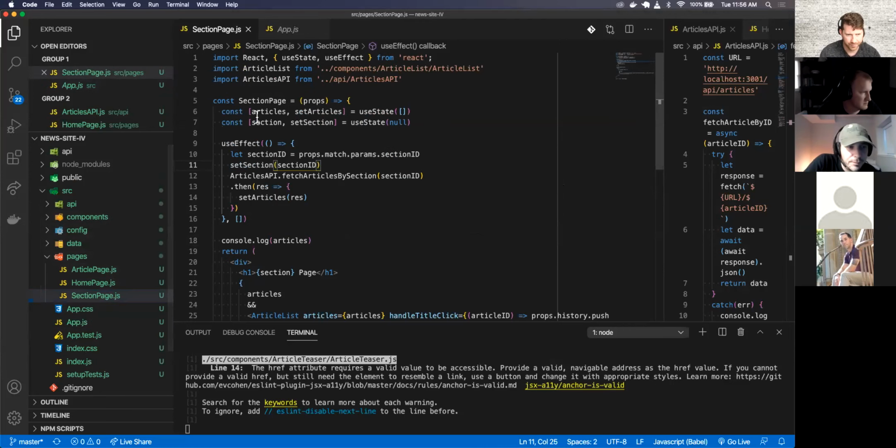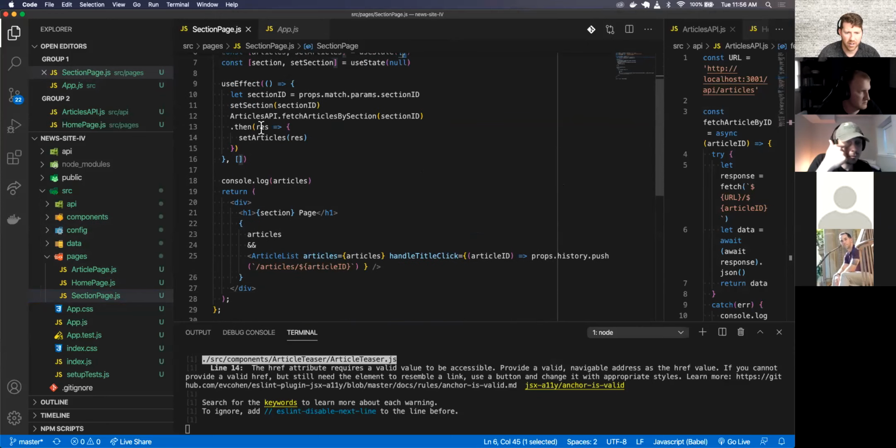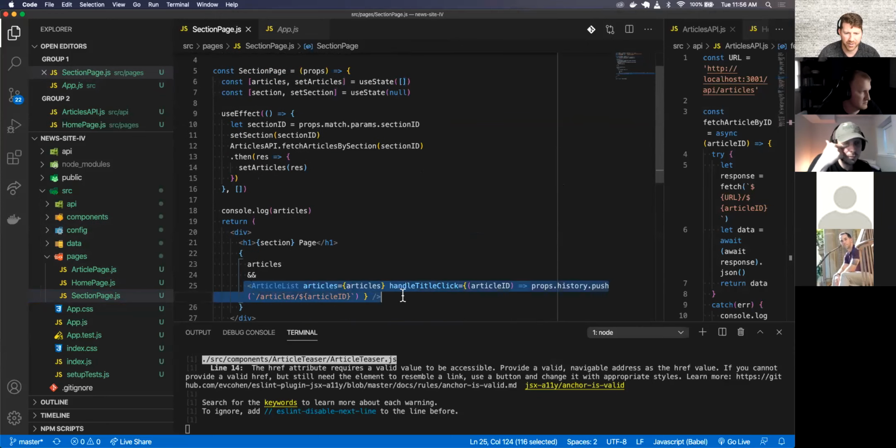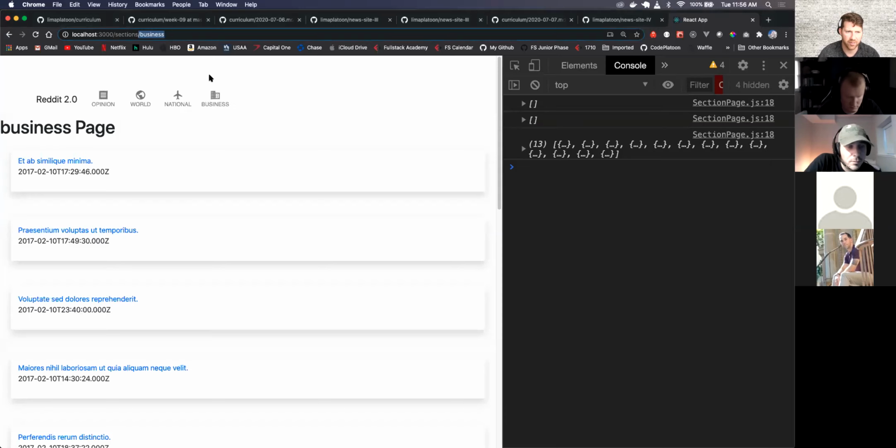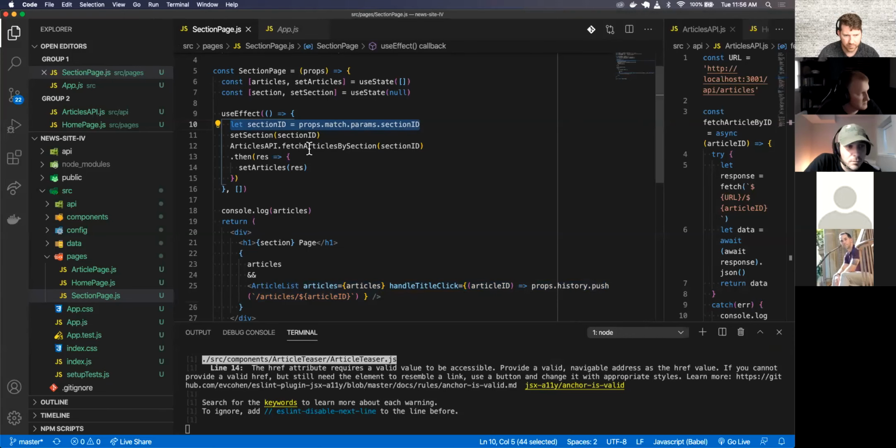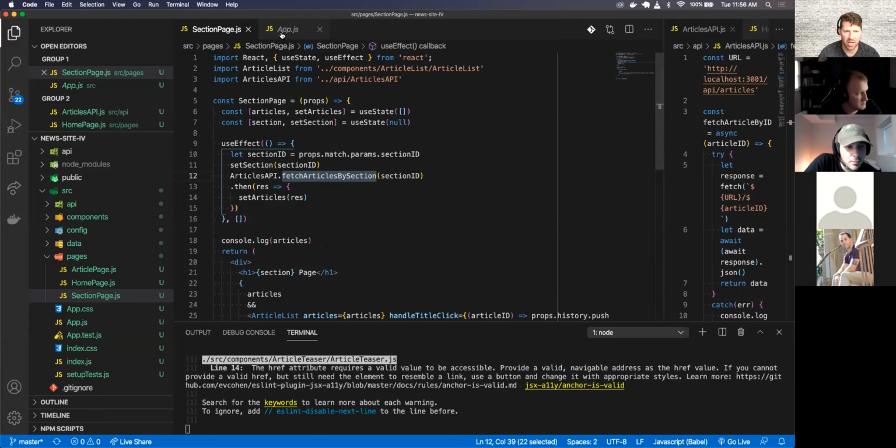Comes here. This is a functional based component. Setting state to articles, which is initially an empty array. And then I'm rendering the articles list. It's pretty much identical to the home page, except in the use effect, I'm grabbing the section ID from the URL, and I'm passing the section into this fetch articles by section API.